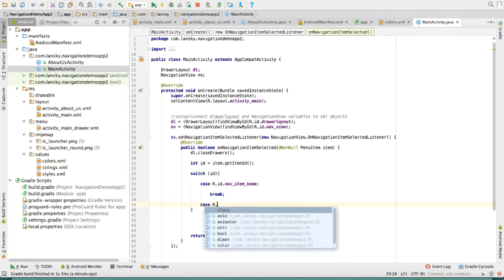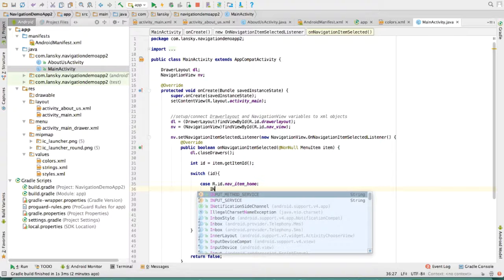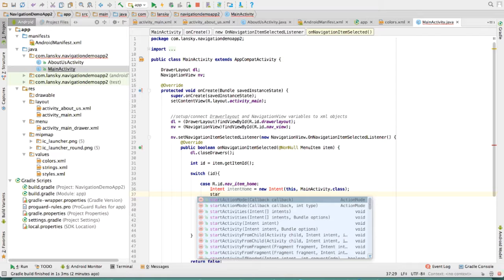Case R.id.nav_item_about_us, and another break statement. So here you can just create an intent for you to go to another activity. Name it intentHome equals new Intent, this, and then the name of your class. Our home is the main activity class, and then start the activity.